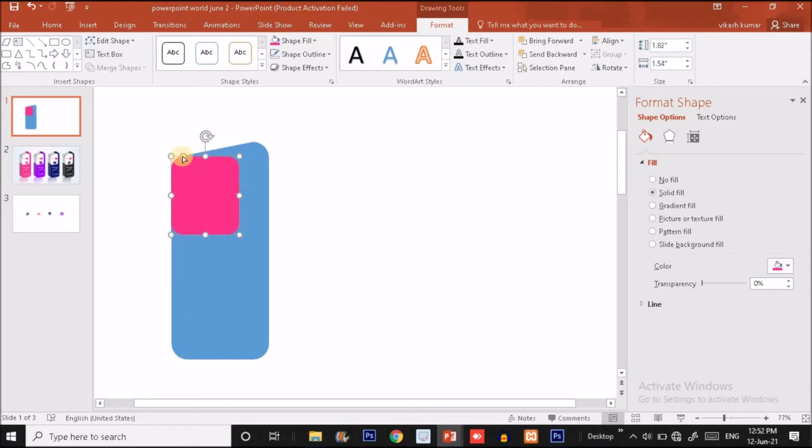Along with this shape, you can find a yellow dot over here. Just drag this yellow dot something like this to make the corner more rounded. Okay, now this much is enough. So now I'll slightly decrease the size like this. Okay.